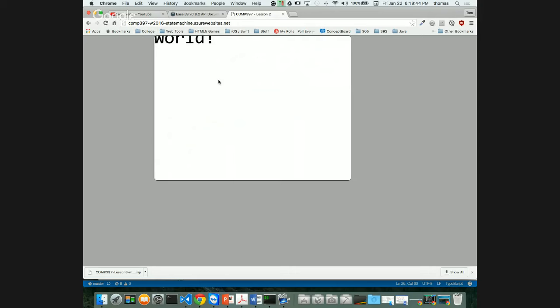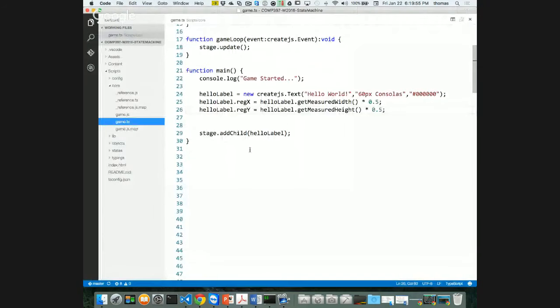So I want to take this and put it here, right? So what's the middle of my screen? If I know my screen is 640 by 480, then what's the middle? 320 by 240, right? So that's my X and Y. Let's put that in. So I can go in here and say hello label dot X is equal to 320. Hello label dot Y is equal to 480. And now we're going to be directly in the middle, yeah?